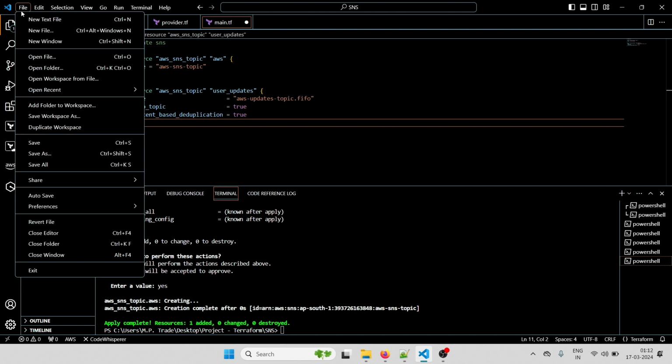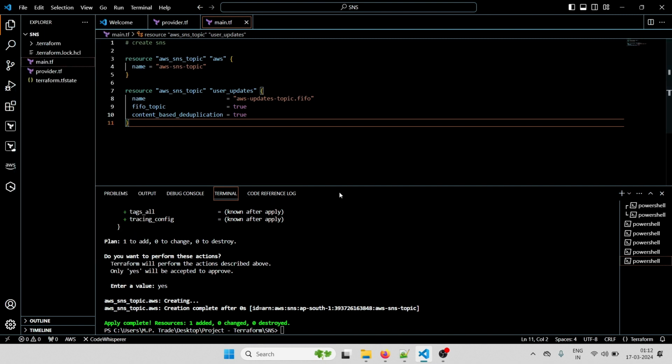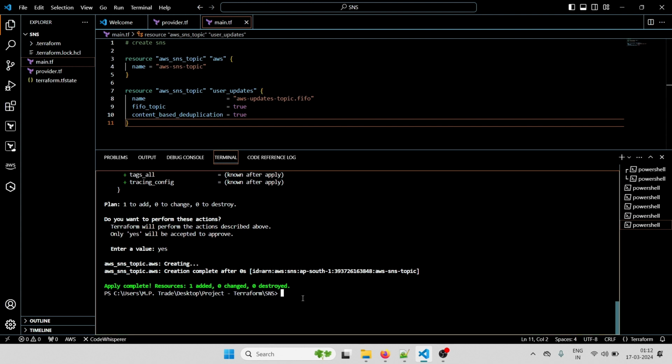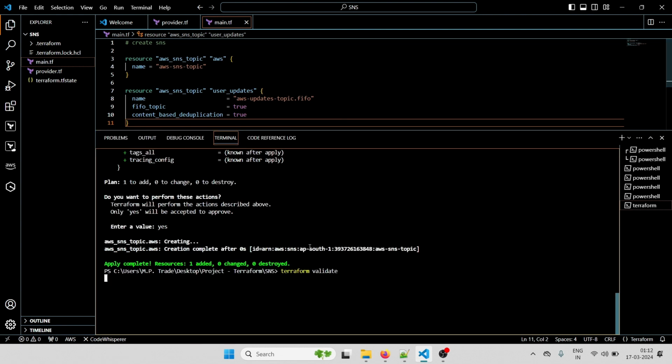So go and save first. If you do not save, your command will not execute. Here I am going to validate the code again. I have saved my code. Let's wait. Terraform validate. It is validating. Now it has succeeded again. Now go to another command. Now plan again. You need to enter terraform plan.